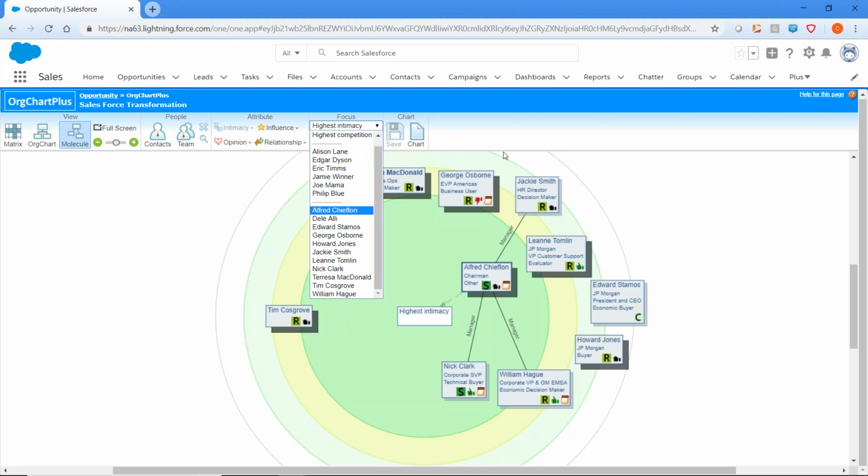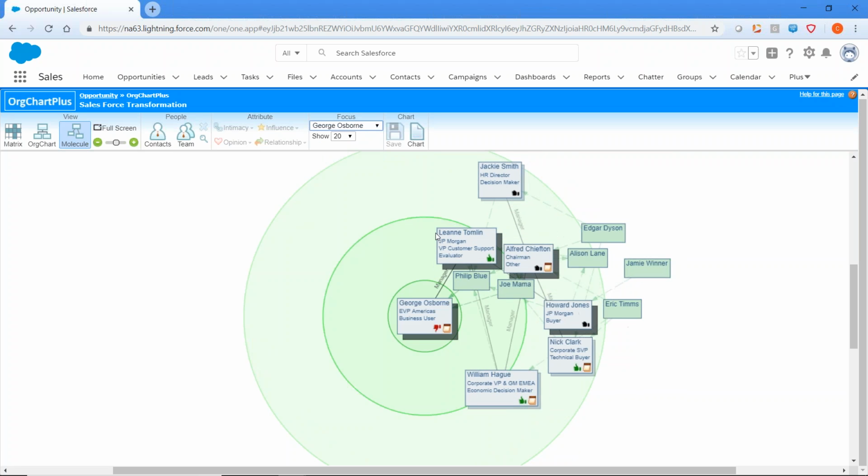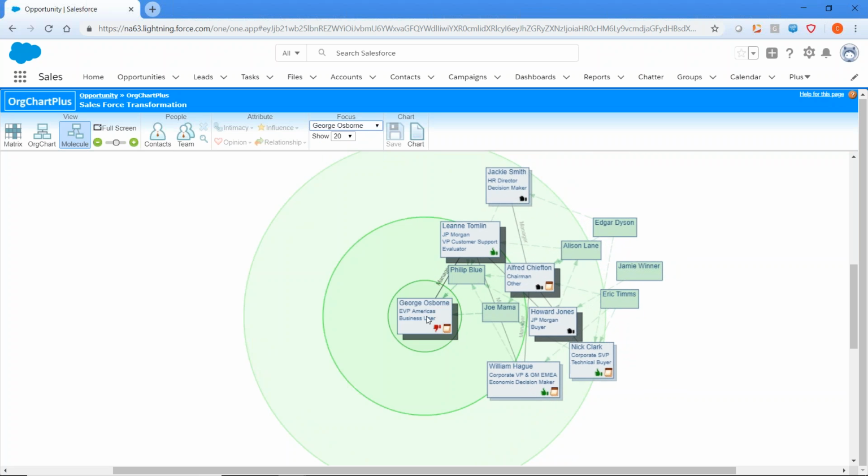So for an example, if we're looking at this and we can see somebody like George here, he's very influential. We've supposedly got regular contacts with him, but for whatever reason, he doesn't like us. So if I go and click on George Osborne, that puts him straight in the middle of the page, and then we can see his relationships. Now we know that he's got pretty strong relationships with these two team members, and even Leanne is one of the people closest into him from his own company.